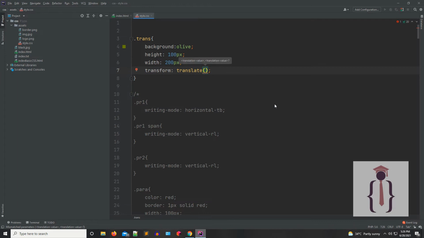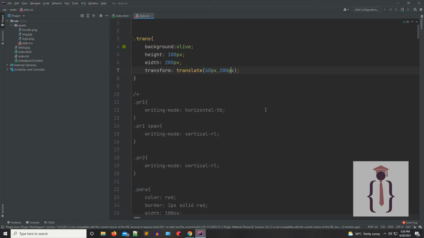Translate. Now I'm saying 60 pixel, and here I'm saying let's suppose 200 pixel. So now go to the page, refresh the page, and you can see now you have just moved your element. So for your 60 pixel, you are saying that 60 pixel to the right, and also 200 pixel on the bottom.